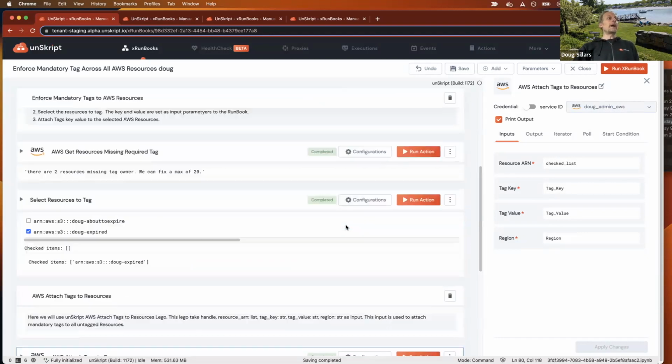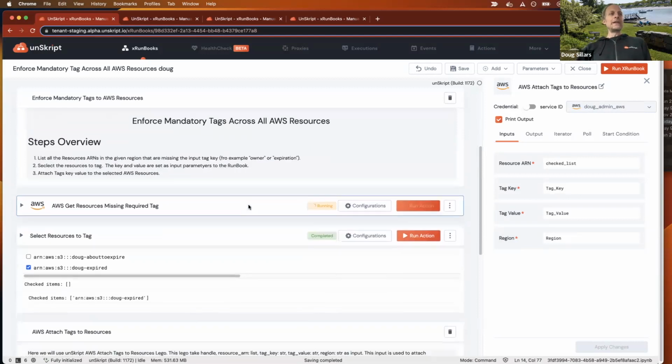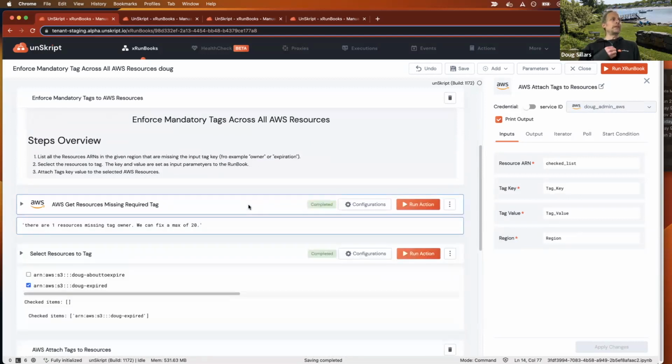And we can go back up to the top here and rerun this. And it'll just say there's only one resource missing the tag owner. And you'll notice that I don't have the grammar fixed in here. It's going to say there are 1 resources. I think we can deal with that.